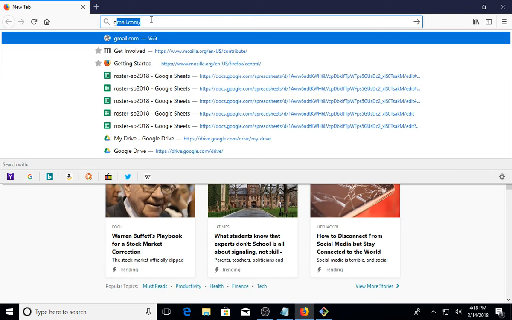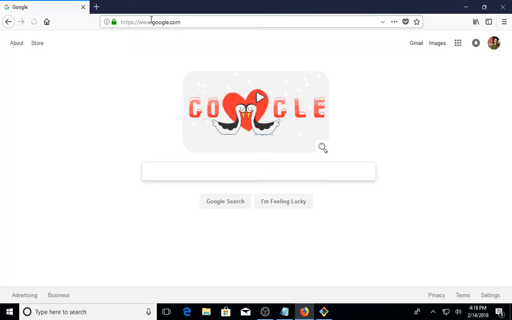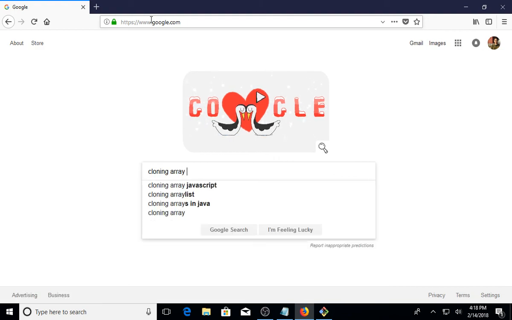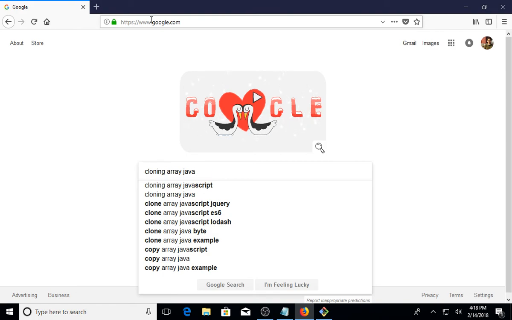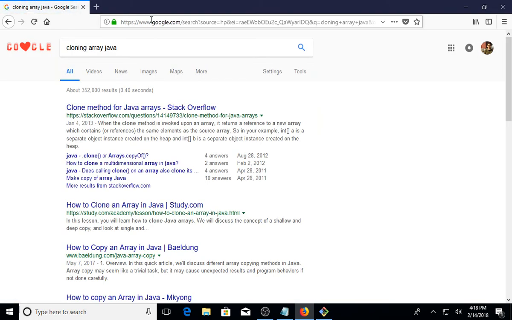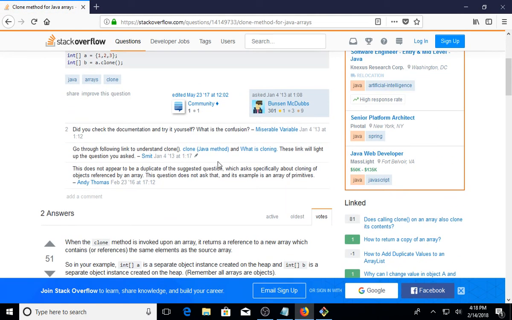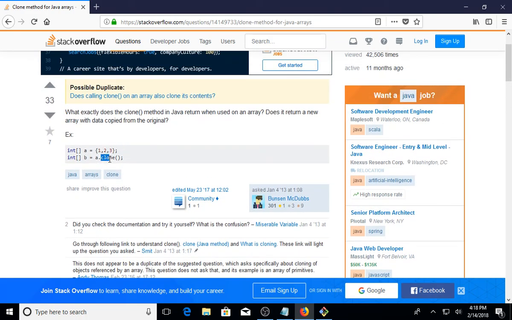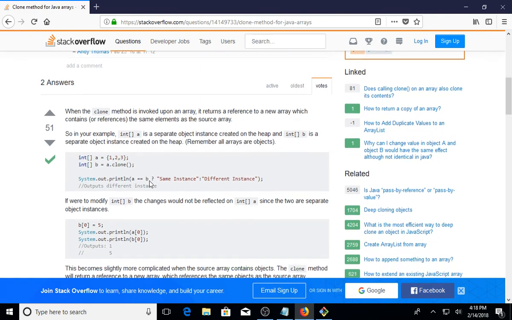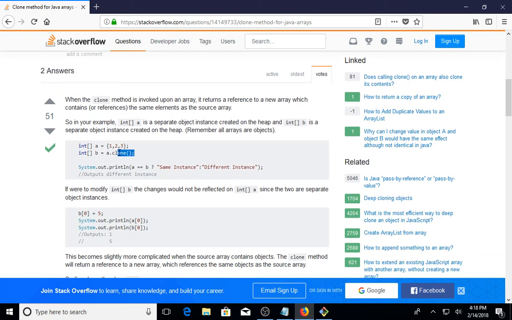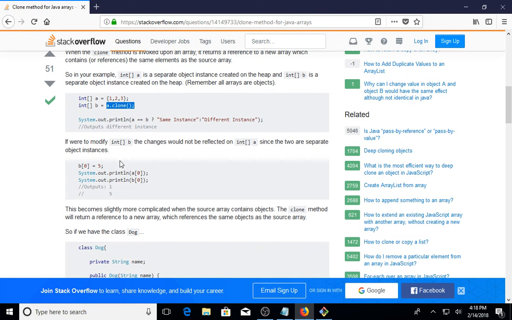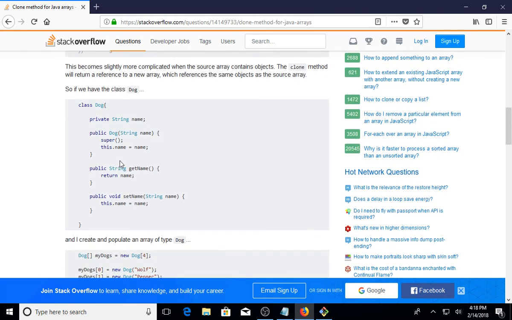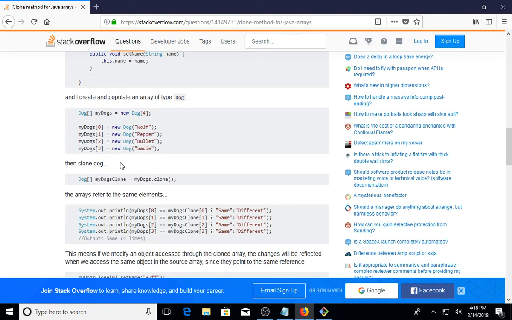So we have a topic called cloning array Java. So we have the method clone. Are you referring to this one, Jude? Yeah, no wait, that's not what I'm using. I'm using System.arraycopy. That's what I meant. Oh, so to copy an array, not clone.